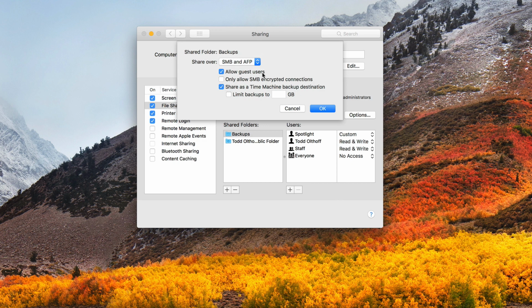Then I can say allow guest users if I want. I can say only allow SMB encrypted connections. That's if I want the connections to be encrypted to the drive. And then right here, it's share as a Time Machine backup destination. That's where I would check that right there.